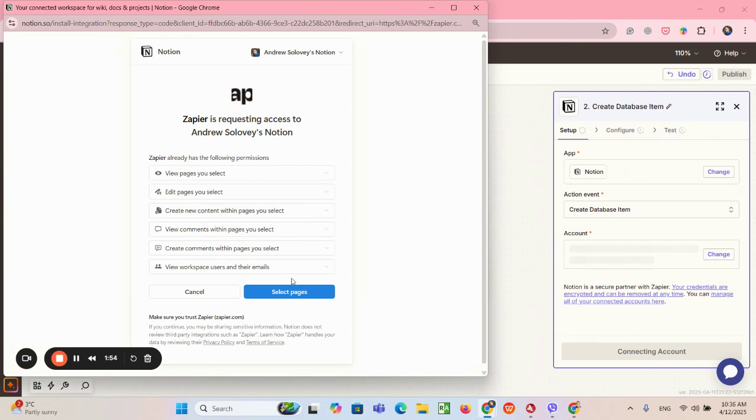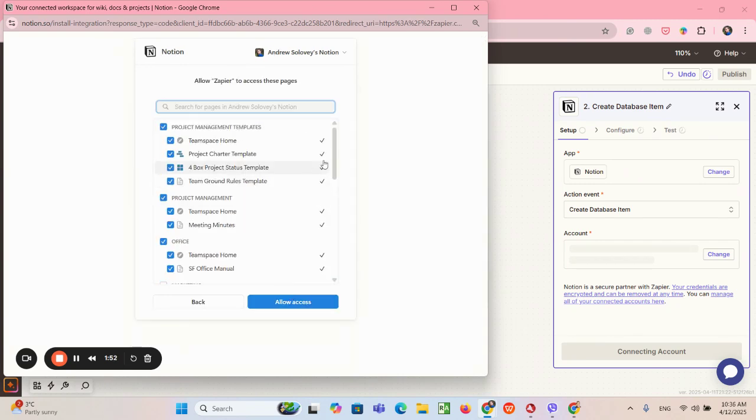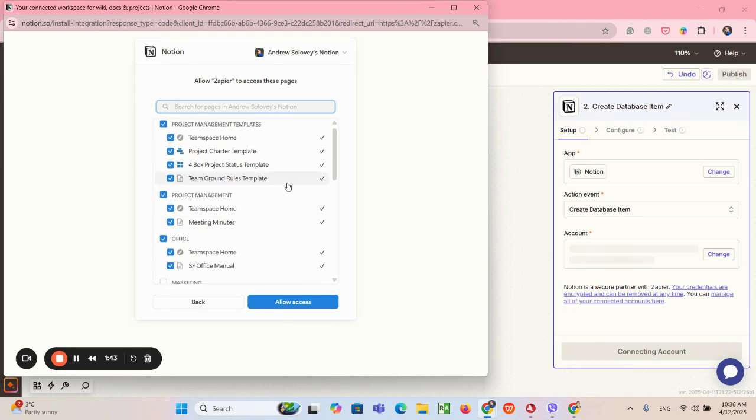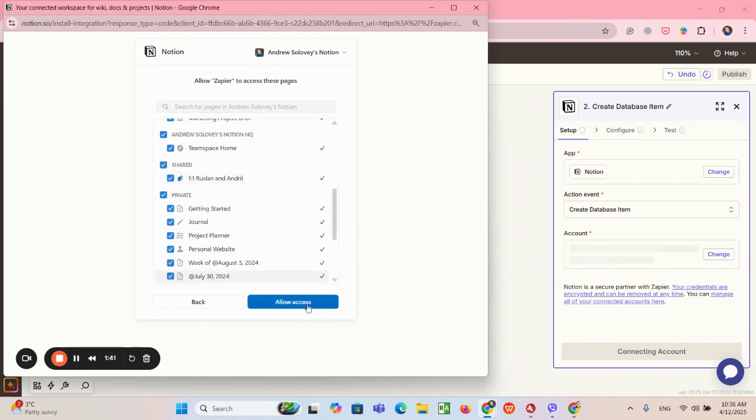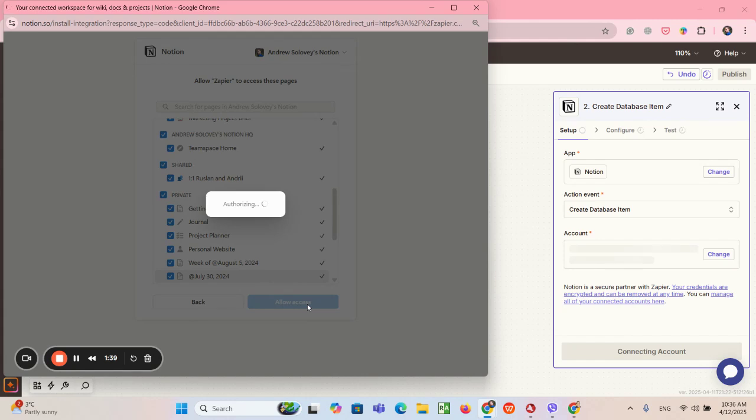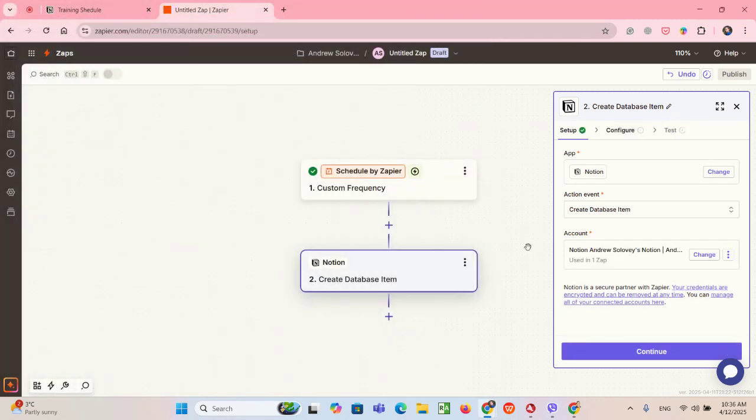It will take some time, so select pages. I would recommend selecting all pages here. If you don't have anything you wouldn't like to share with Zapier, I would recommend choosing everything, because sometimes Zapier just doesn't find the necessary database. Okay, we link them.